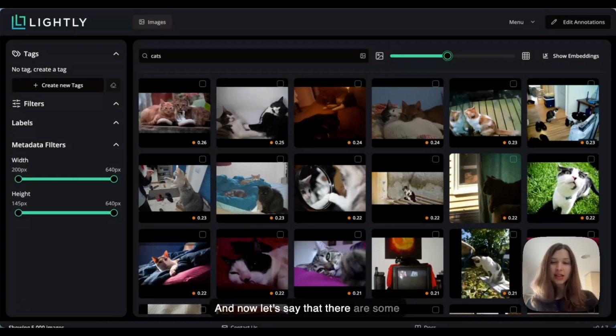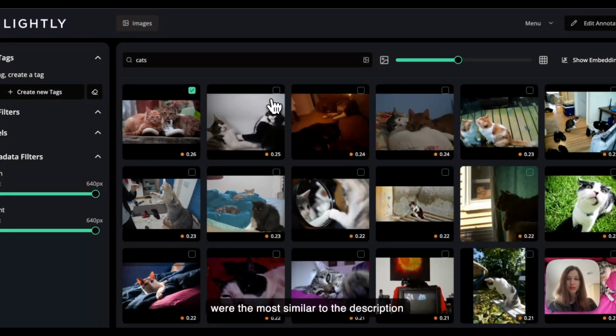And now let's say that there are some images that really caught my attention and I want to somehow remember them for later. And this is where tags come in. So basically I can just choose the images that were the most similar to the description cats. So let's say the first 4 images.